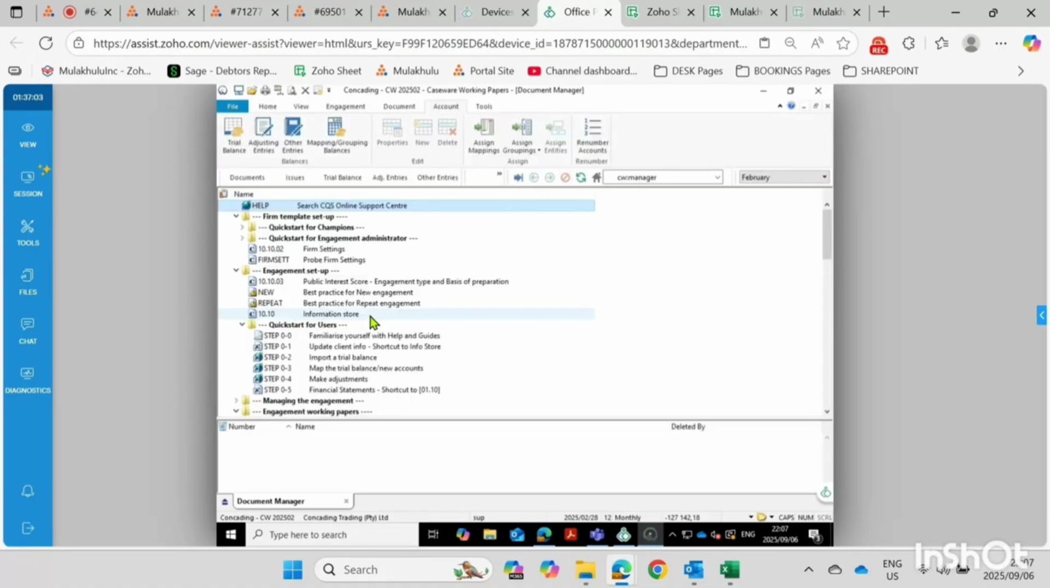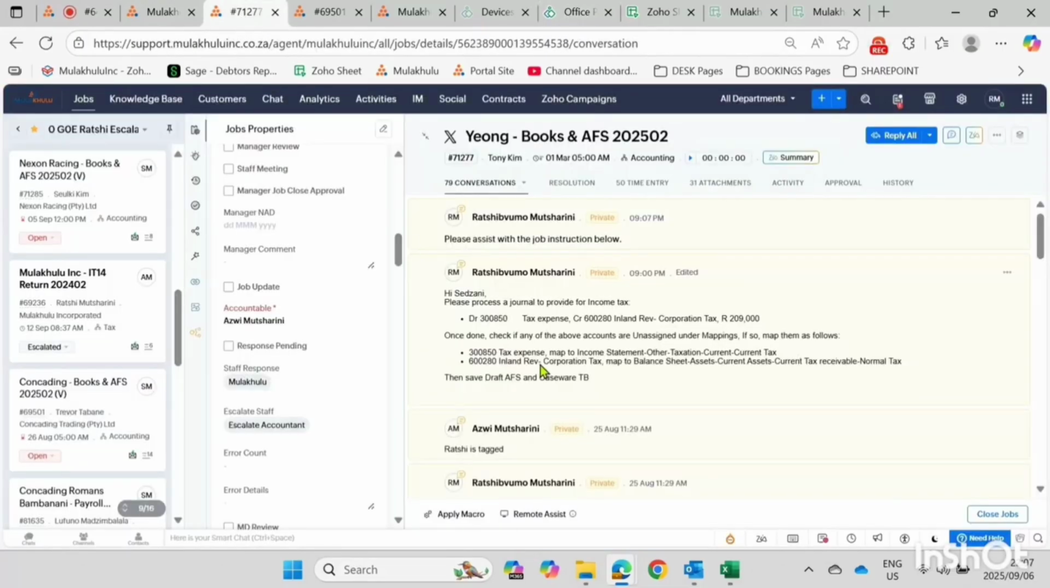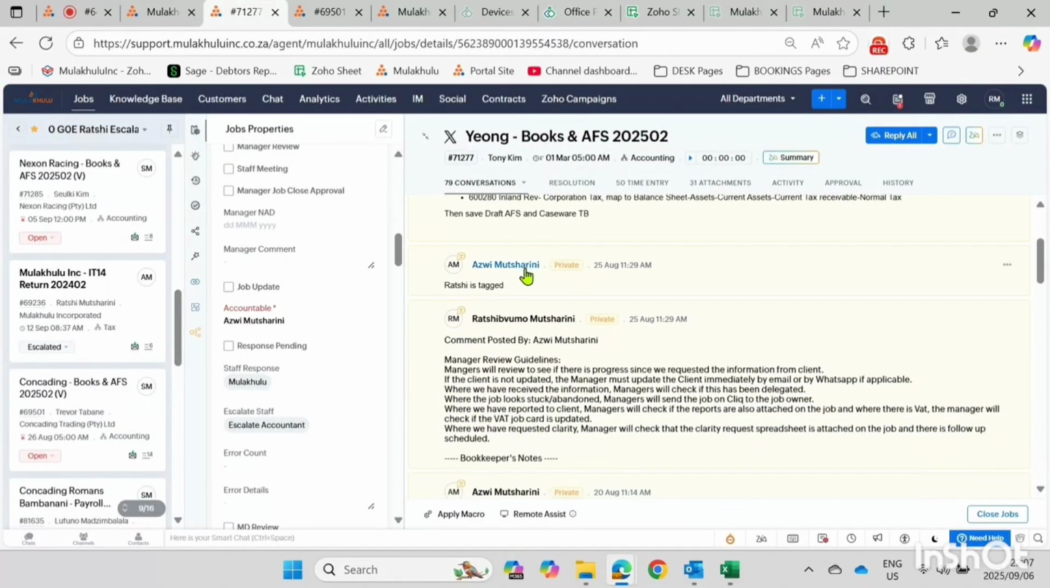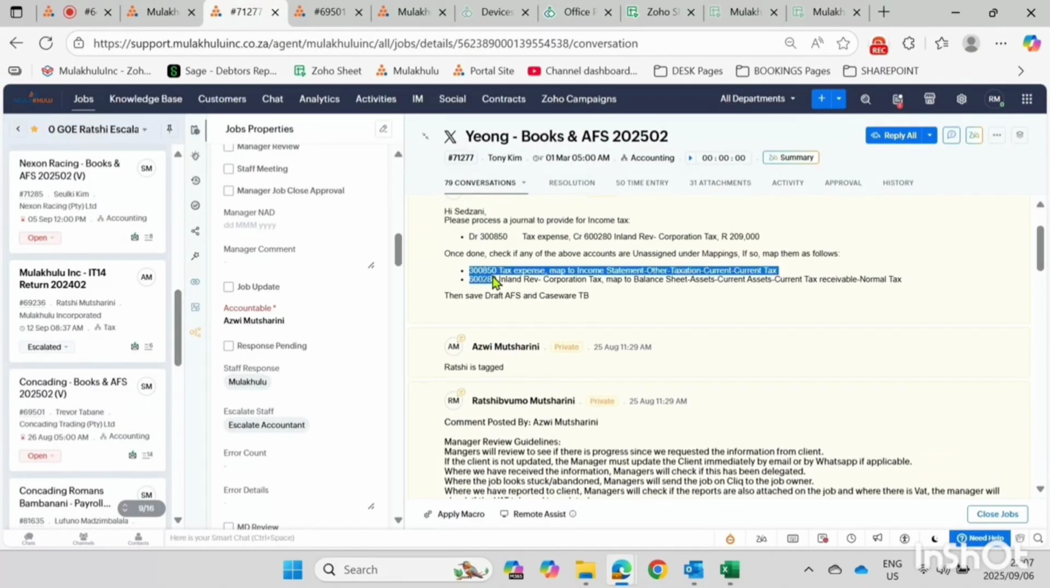In this part of the training video, I'm going to show you how to map accounts or assign mapping numbers based on a specific instruction. So for illustration, we're going to use this instruction here, which says you need to map this account 300,850, which is tax expense account, to the income statement, other, taxation, current tax. So this is the mapping that you need to assign to this account number.